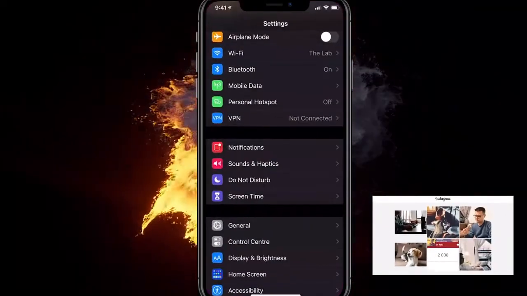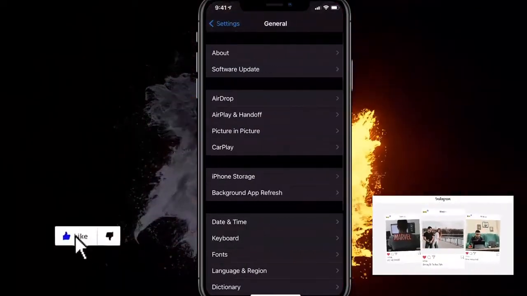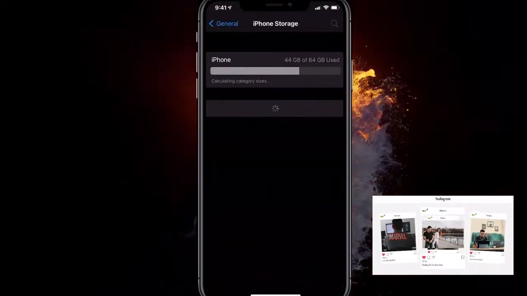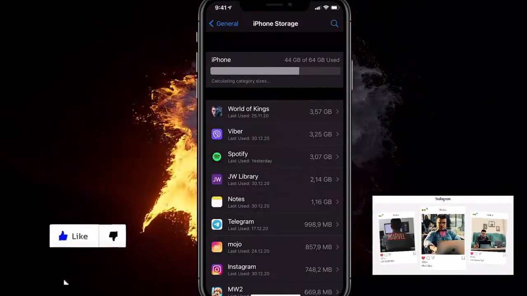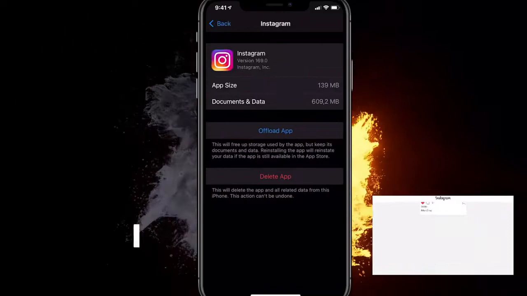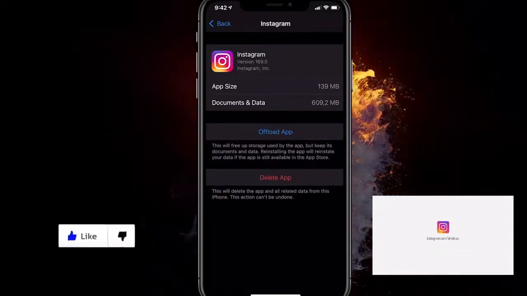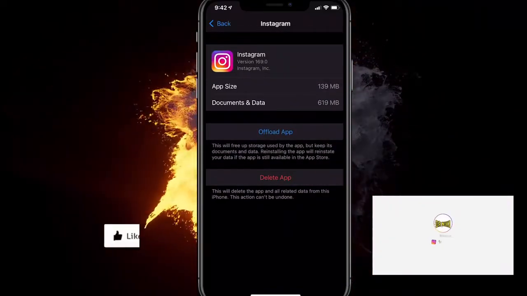If they aren't, and you're sure they didn't block you, what you can do is go over to your settings, go to general, click on iPhone storage, find Instagram, and click offload app. This can help in some cases because you pretty much reset some of your data.